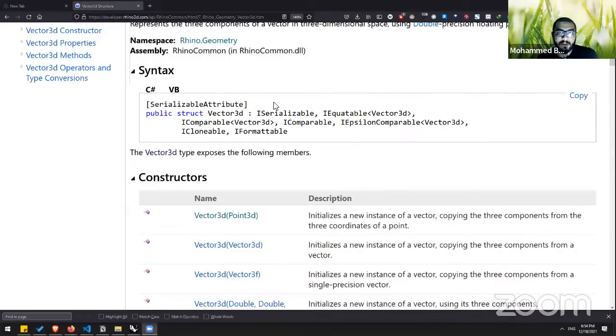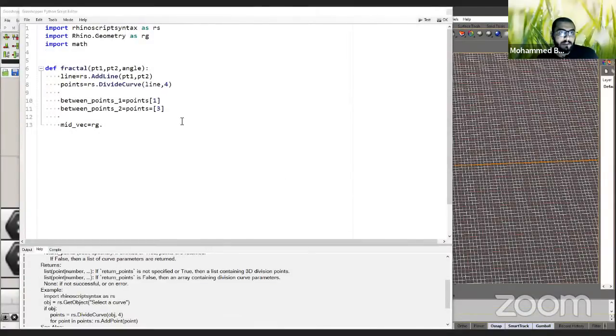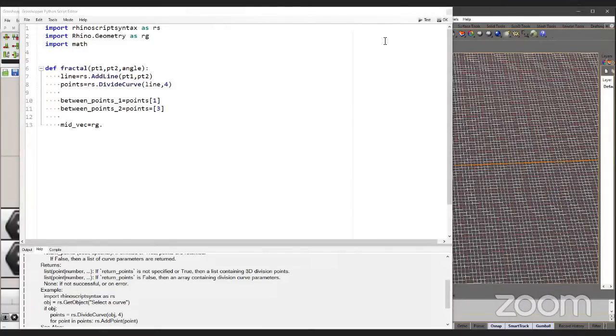So let's go to Rhino. Can you see the Rhino? Is it okay? Yes, we can see the line.